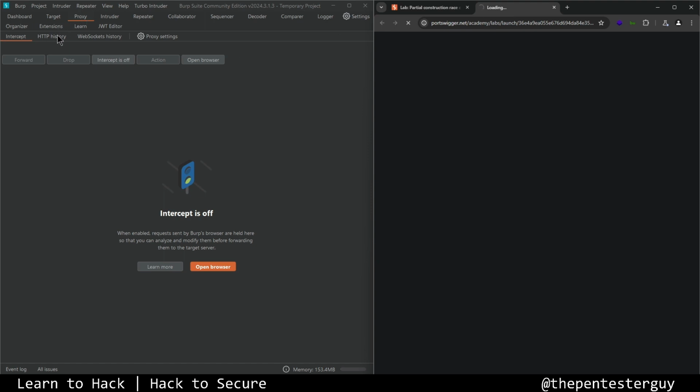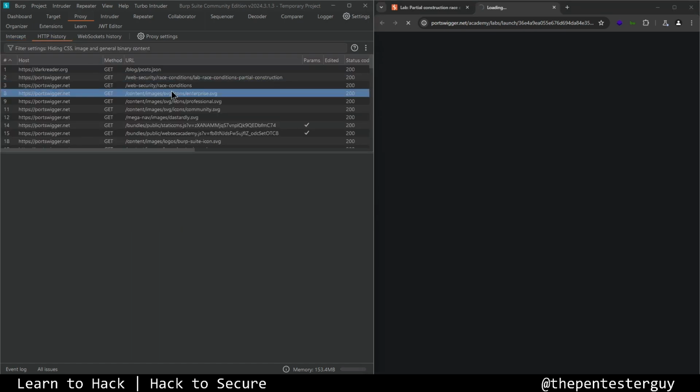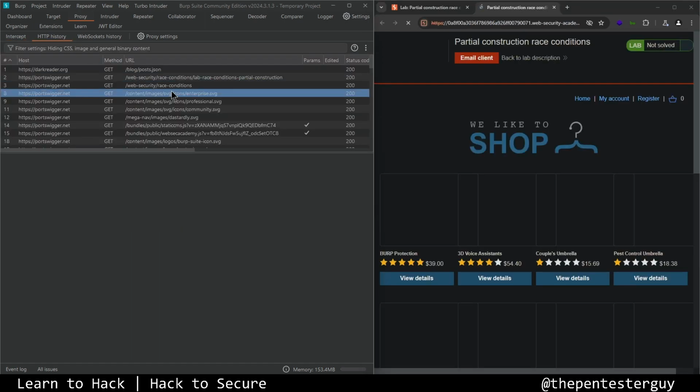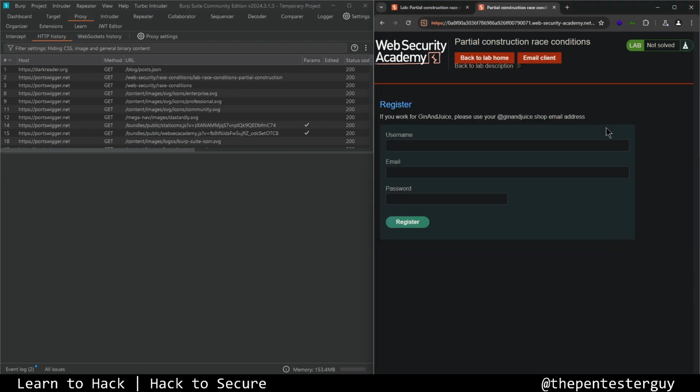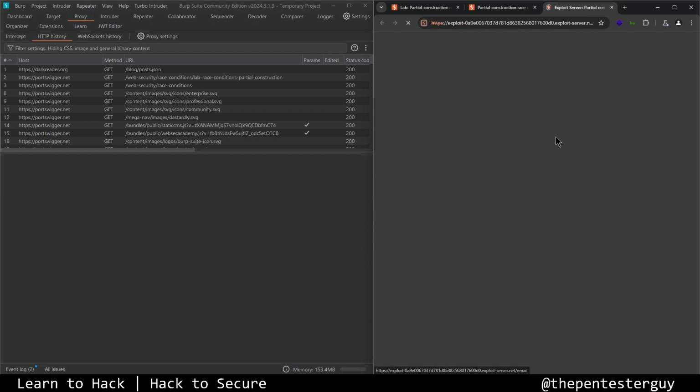So we'll go into the HTTP history and let the website get loaded. What we see is we have my account and a registration page. Fine. Since we have been told to register a user, but using an email that we don't own. Okay, fine. Of course, an email client has been given to us. So when we click on it, let's see what we get.